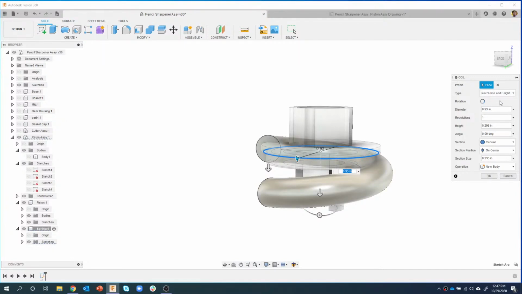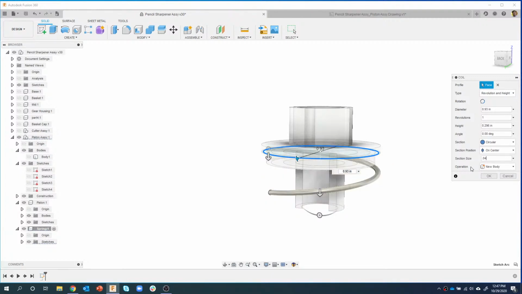Okay. So, without going into too much detail, we give you lots of options for the type of coil: revolution and height, revolution and pitch, height and pitch, or spiral, which is on one plane. So I'm going to do revolution and height. I've said the diameter is 0.93. How many revolutions? I'm going to come back to that. I'm going to change the section size, and from the drawing, remember it was 0.04. When I change that, you can see that my wire gets smaller.